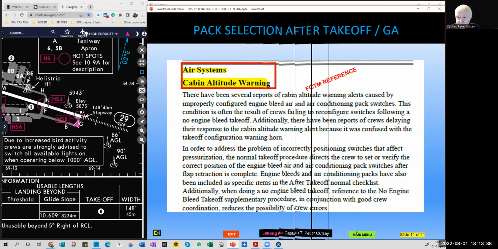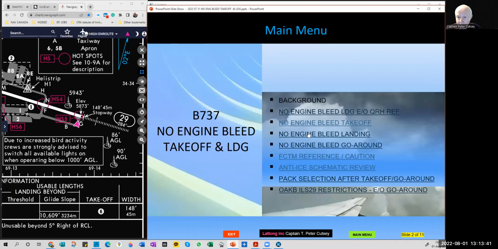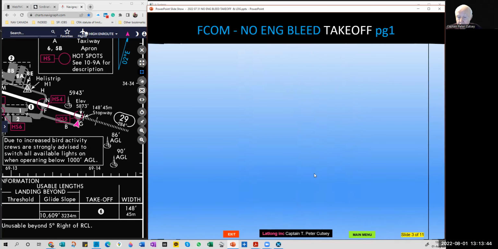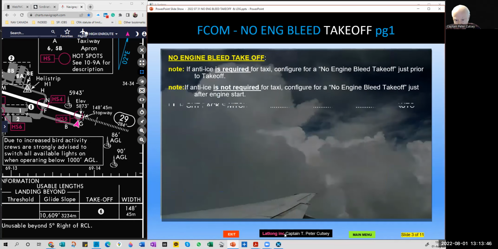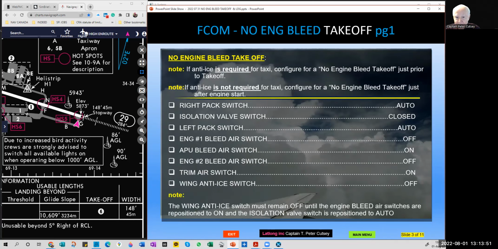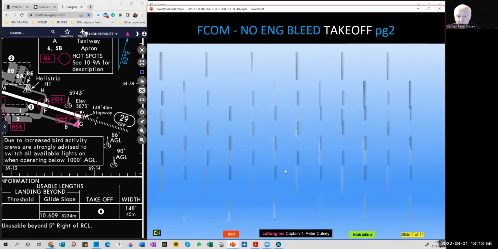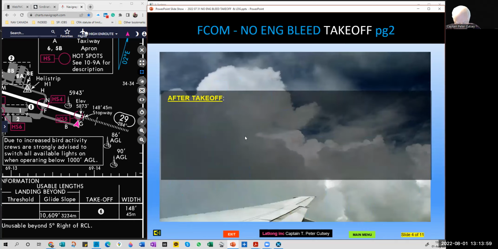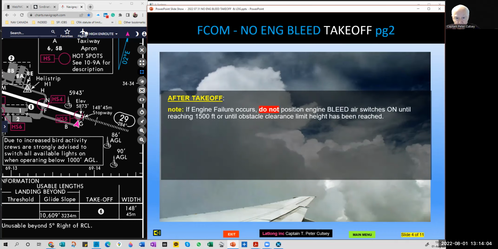All right, let's go back to the main menu here and actually go to the engine bleed takeoff. As we did, we went through the whole item. We pointed out the actual C, and now let's have a review about what we're going to do after takeoff. All right. Note, if engine failure occurs, do not position engine bleed air switches on until reaching 1,500 feet or until obstacle clearance limit height has been reached.